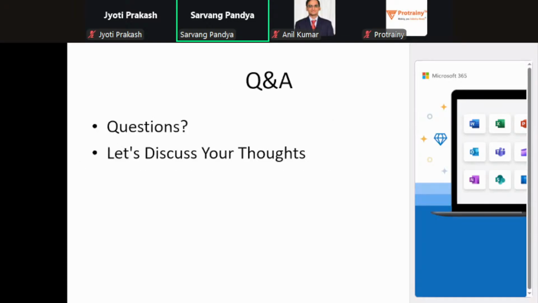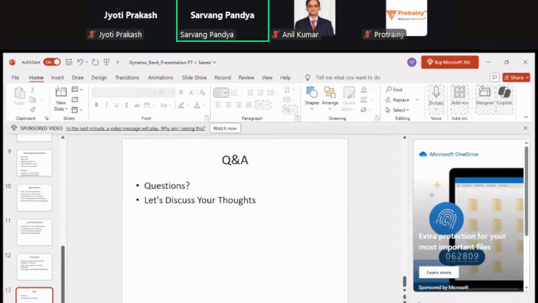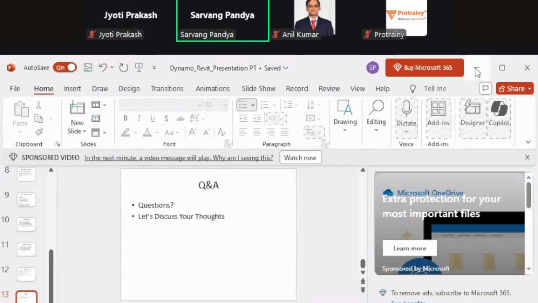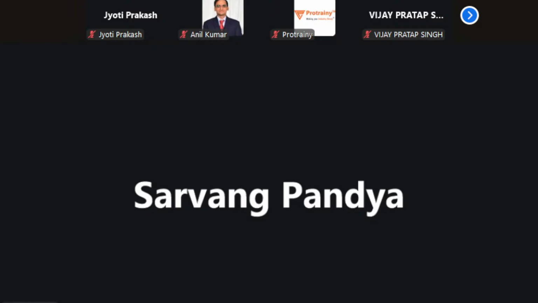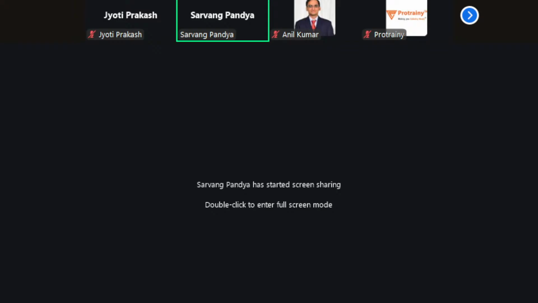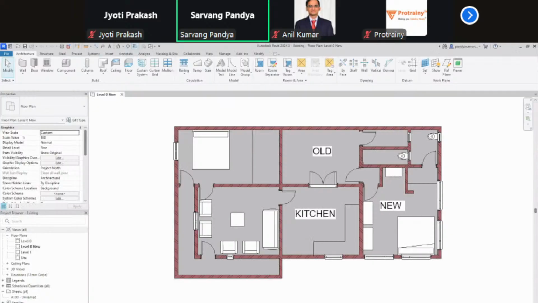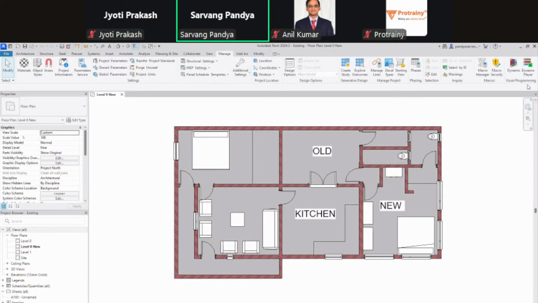Just a minute, I will directly open Dynamo. It will be more effective. Yes, so here from the Manage tab, here is Visual Programming. This is Dynamo.